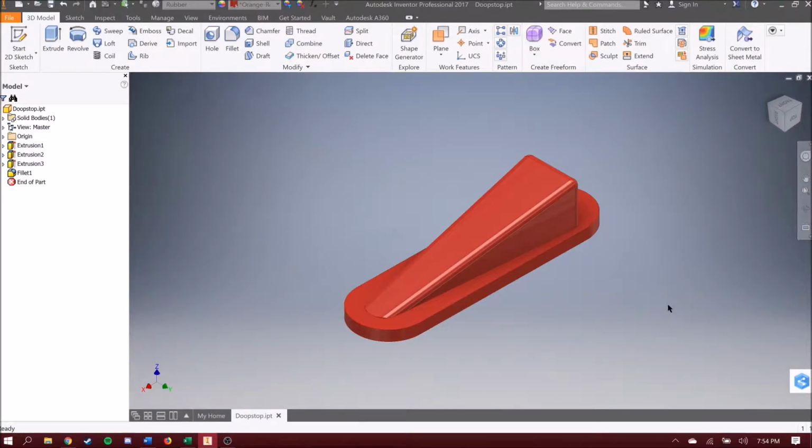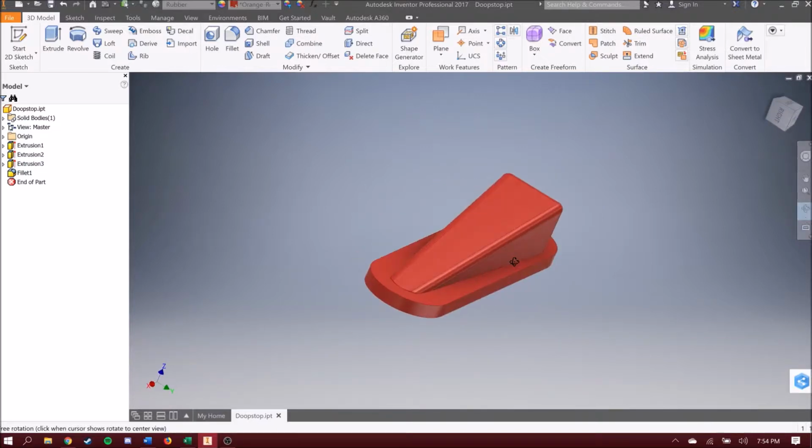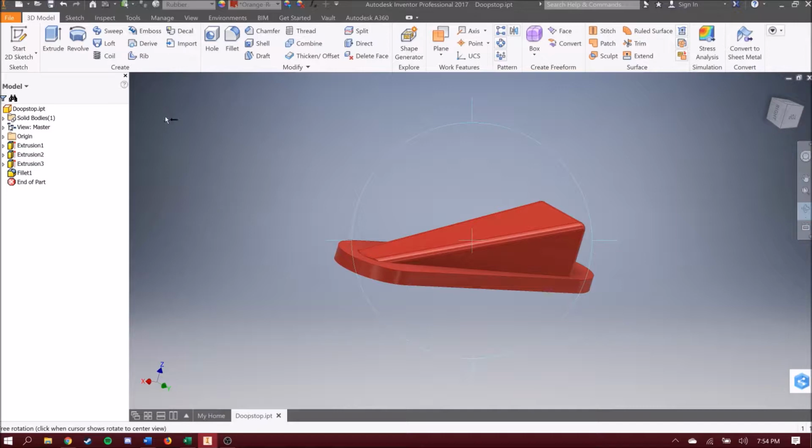Welcome to the tutorial on how to AutoCAD a doorstop for 3D printing in Autodesk Inventor. This is our final product here. This is what we'll be creating today. So let's get started.